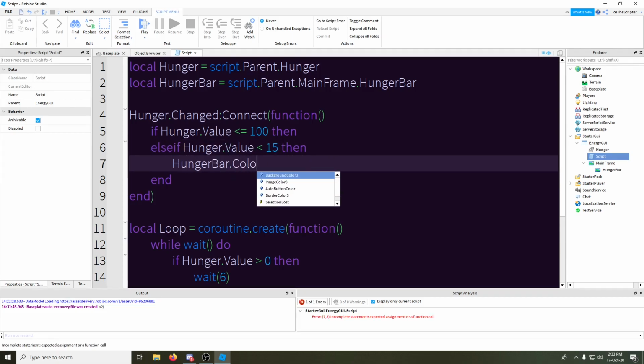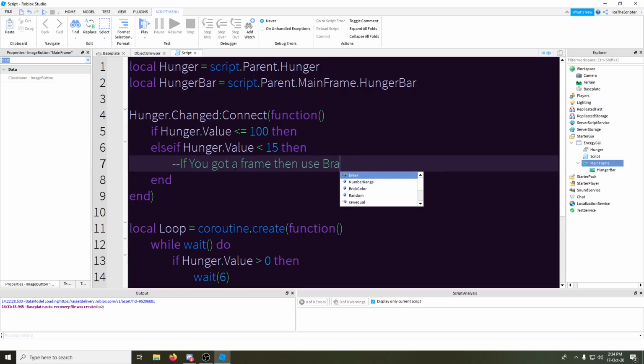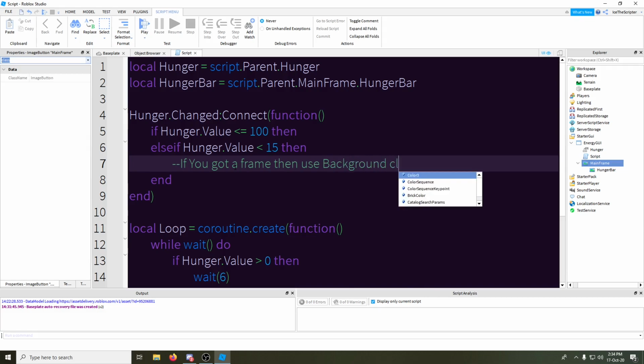hungerBar.ImageColor3 equals to. If you have an image button, then obviously you're going to use ImageColor3, and I have an image button, so I'm going to use ImageColor3. You can also say BackgroundColor3, but I'm not going to use that. If you have a frame, then use BackgroundColor3. Else use ImageColor3. There we go.